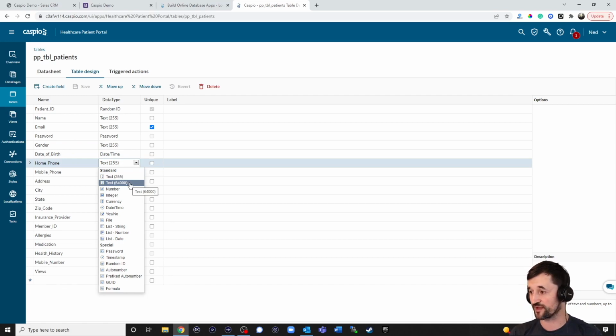If you need to be able to track a date and time, you might select date and time data type. It just depends on what kind of data you're tracking, and those are the type of fields that you're going to eventually add to your table.